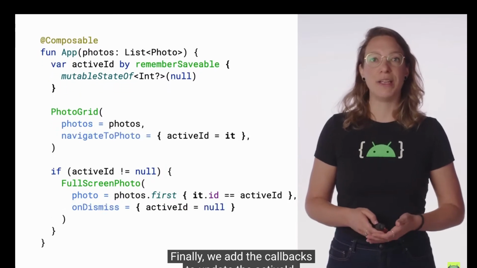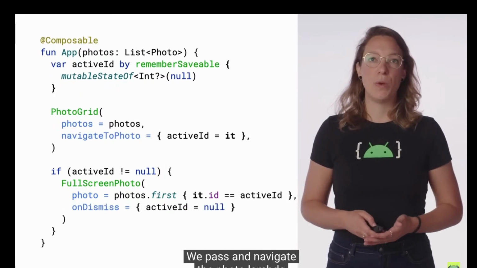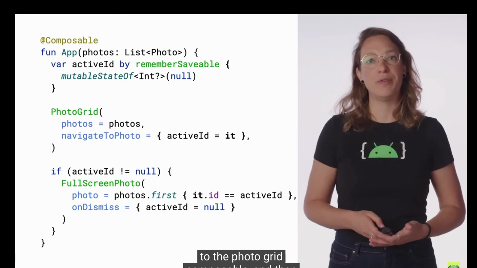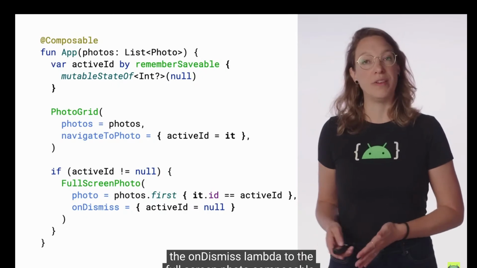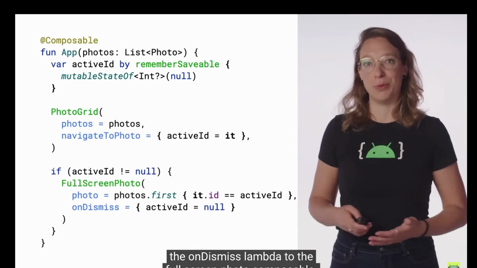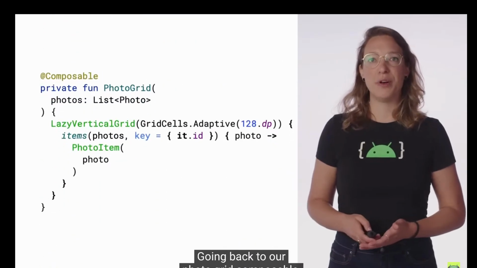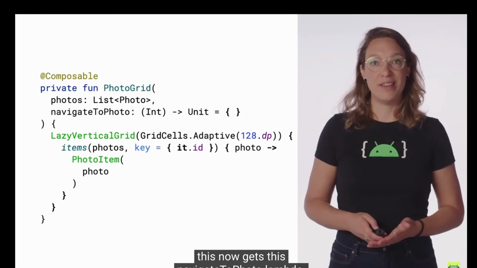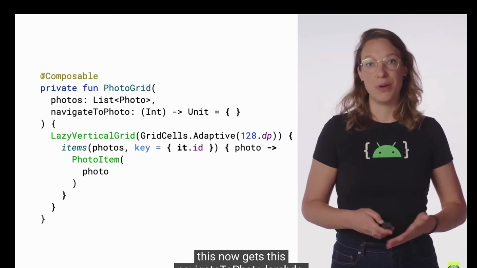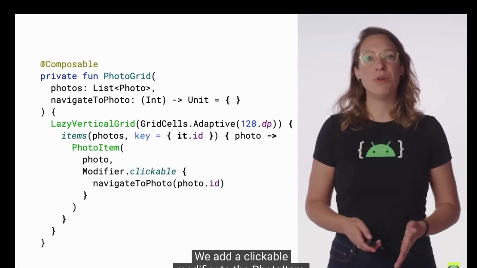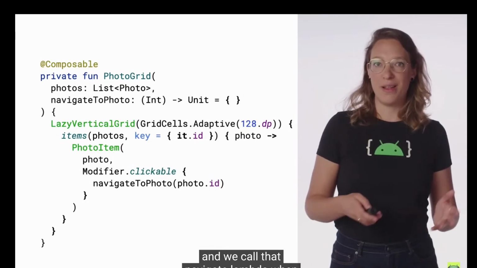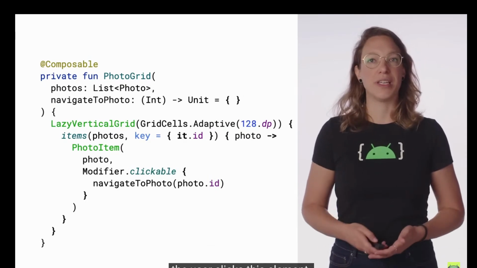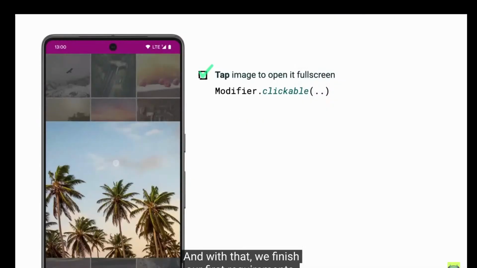Finally, we add the callbacks to update the active ID. We pass a navigate to photo lambda to the photo grid composable and an onDismiss lambda to the full screen photo composable. Going back to our photo grid composable, this now gets this navigate to photo lambda. We add a clickable modifier to the photo item and we call that navigate lambda when the user clicks this element. And with that, we finish our first requirement.